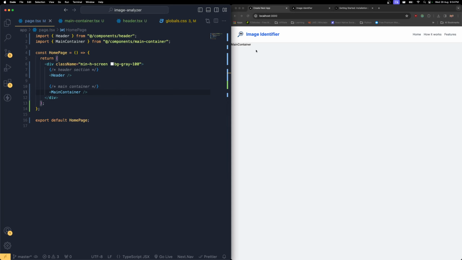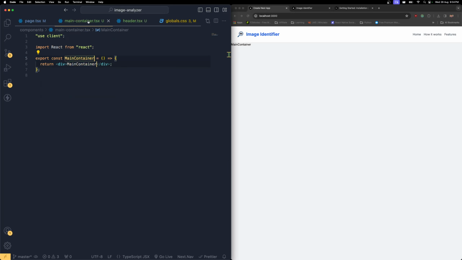Perfect. Now we have ourselves our main container. So let's get back into the main container and close all the others. Just keep the main container alone. All right. Now inside here, what I'm going to do is change this over here as the main, just like that.